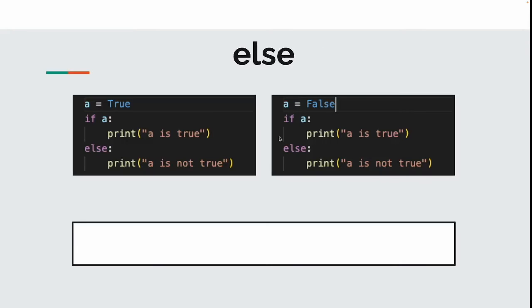Then there is also an else condition. If A is true, print A is true. Else, print A is not true. The else gets executed if A is false. So we'll see the output, A is true. Then if A is false, the else statement will run, so the output would be A is not true.